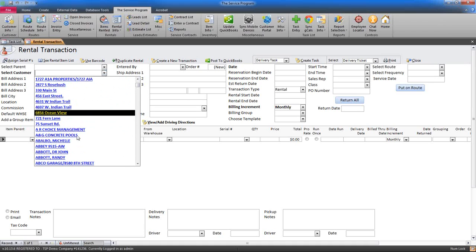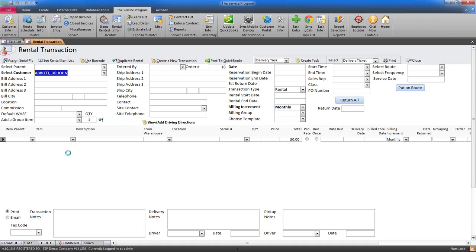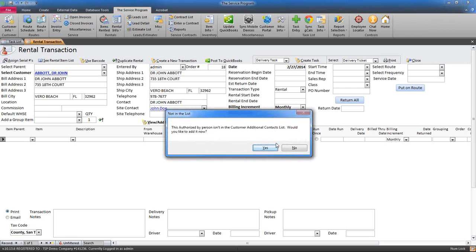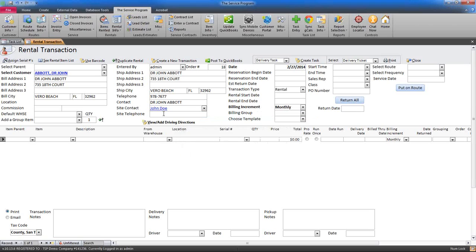The first thing I would do is select a customer. I can type in a location, maybe placement instructions if they wanted this set at a certain area. I can put in a site contact. It'll ask you, do you want to add this person to the list to be used in the future? You can hit yes, and then put in a site telephone number or site-specific phone number.